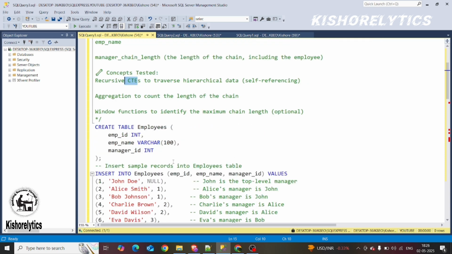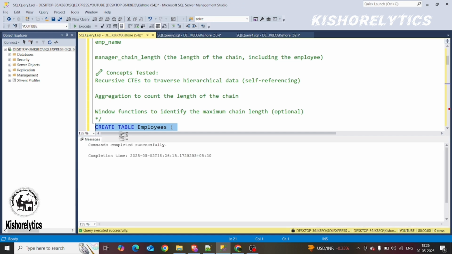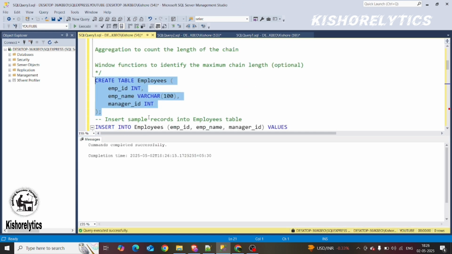First we want to create the tables. I have already written the query, and I'm just executing it. The commands completed successfully. We are creating the employees table with the arguments employee ID, employee name and manager ID. The employee ID data type is integer, the employee name data type is varchar, and the manager ID data type is integer.